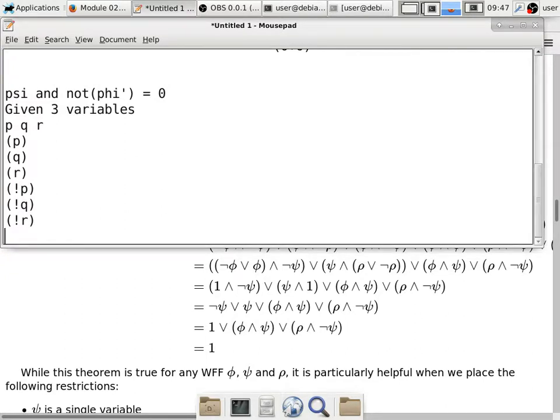Okay, so now the question is, how many conjunctions can I make out of P, Q, and R? And each one would still be a disjunction that can be used in a CNF. That's the question.